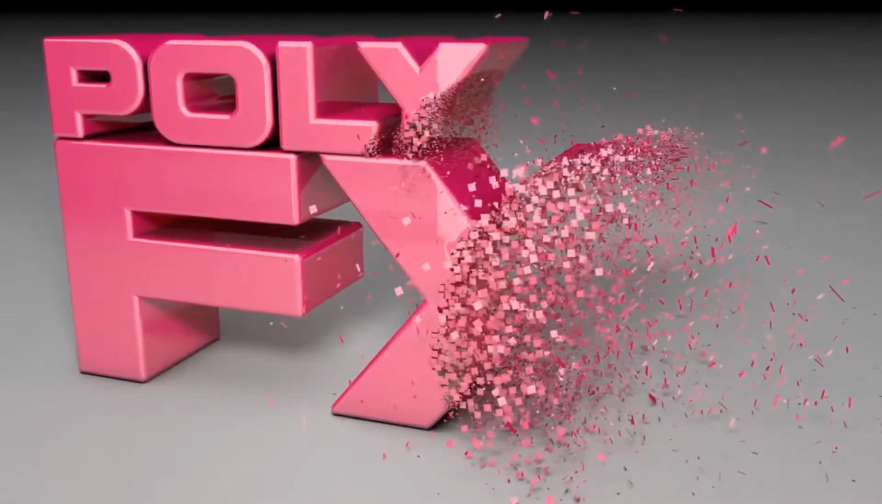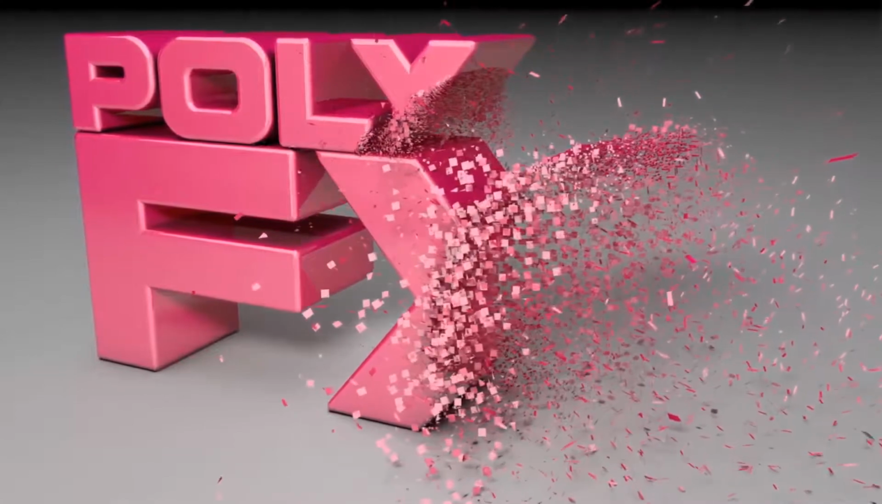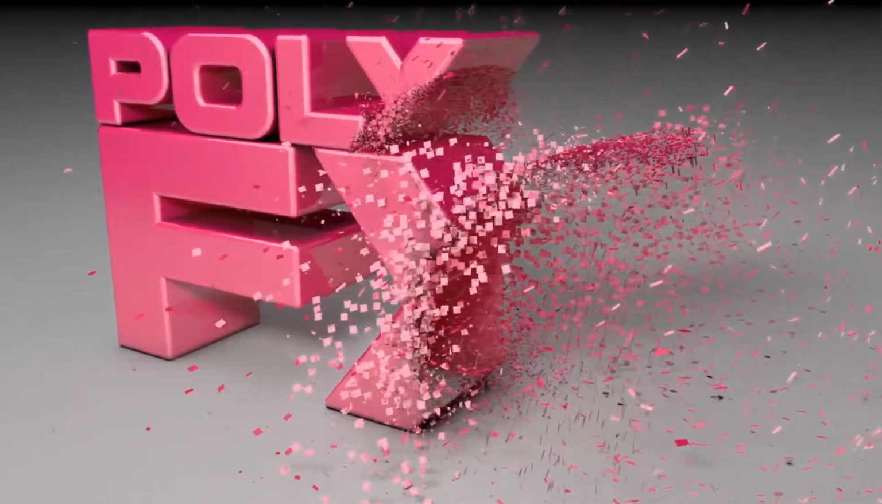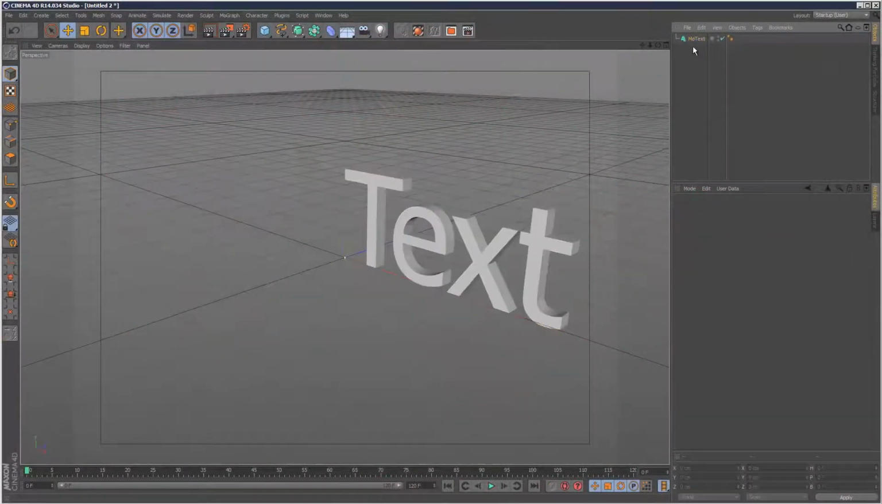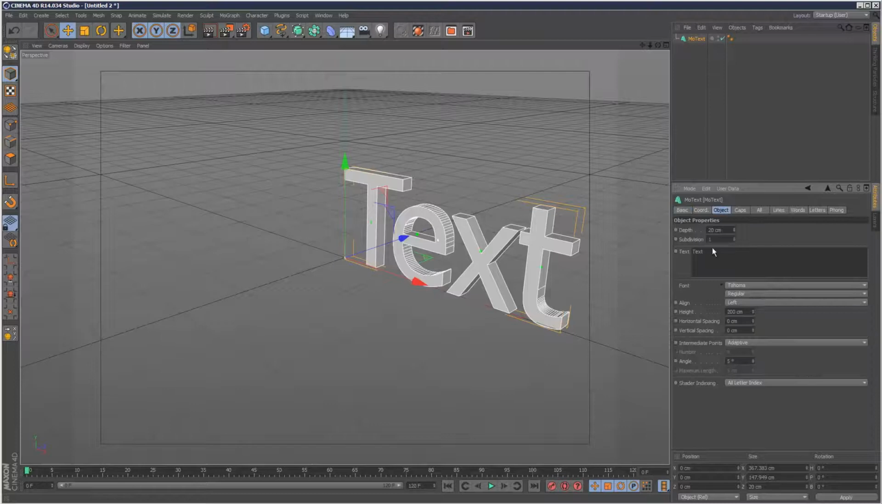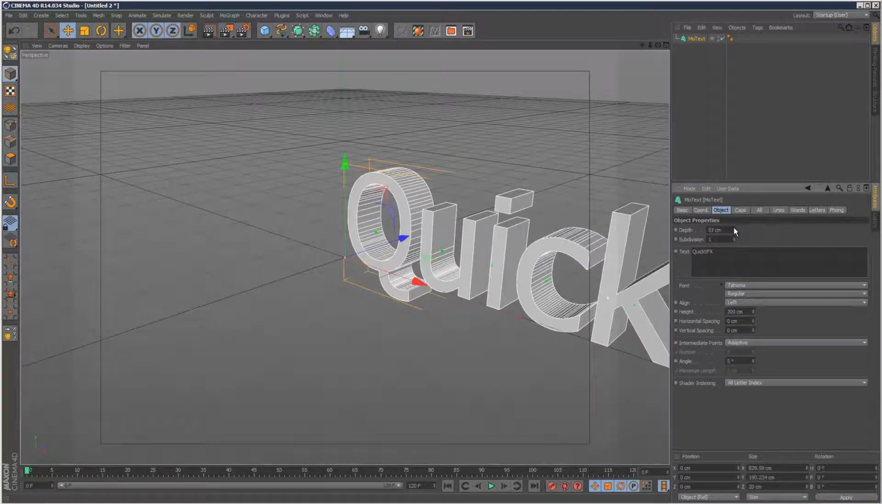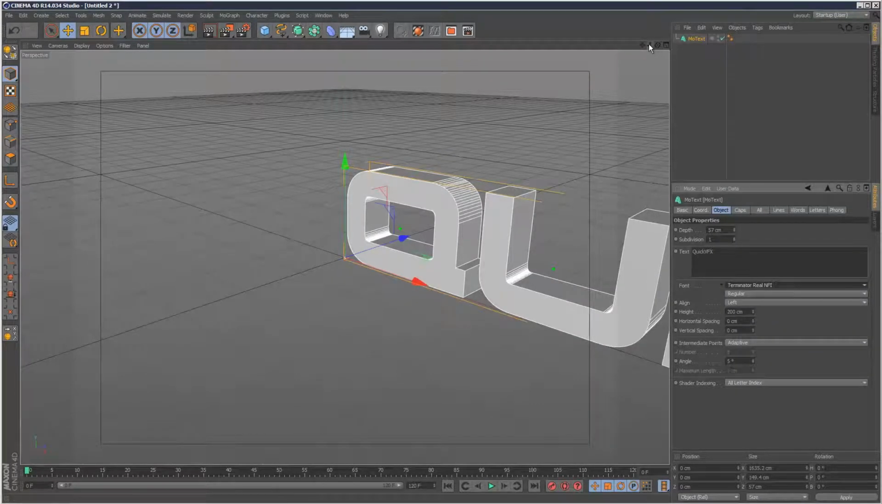So today I'm just going to use the PolyFX tool to explode some text, and it's basically one way of exploding text without using any particle systems or anything. So I'm just going to create my MoGraph text, and I'm just going to go to Object and type Quick VFX. I'm just going to give it some more depth, and I'm going to change the font to the Terminator font, which is quite cool.